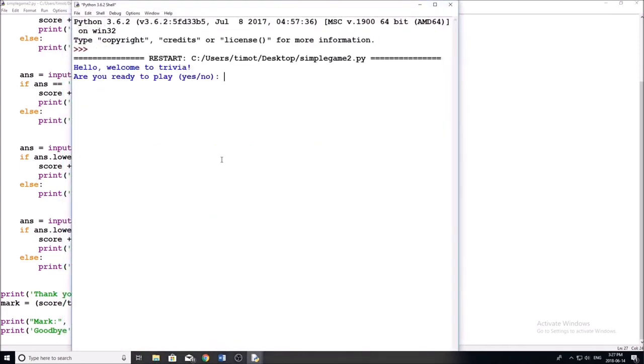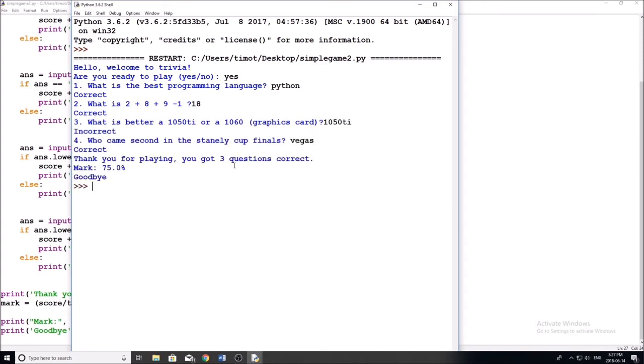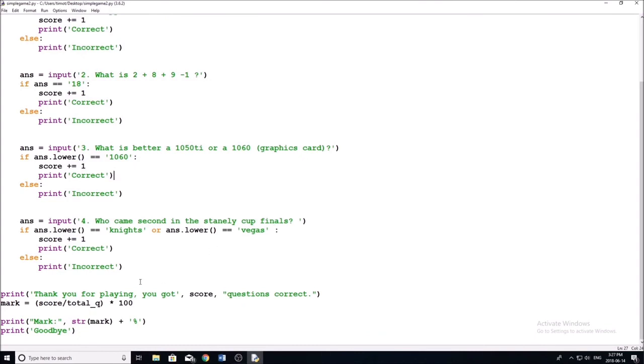And then if we click F5 and we click yes, say what is the best programming language? In this case, we say Python. What is the answer to this? 18. What is better? In this case, I'm going to get it wrong again. 1050 Ti and Vegas. Correct. Thank you for playing. You got 3 questions correct. Mark 75%. Goodbye.